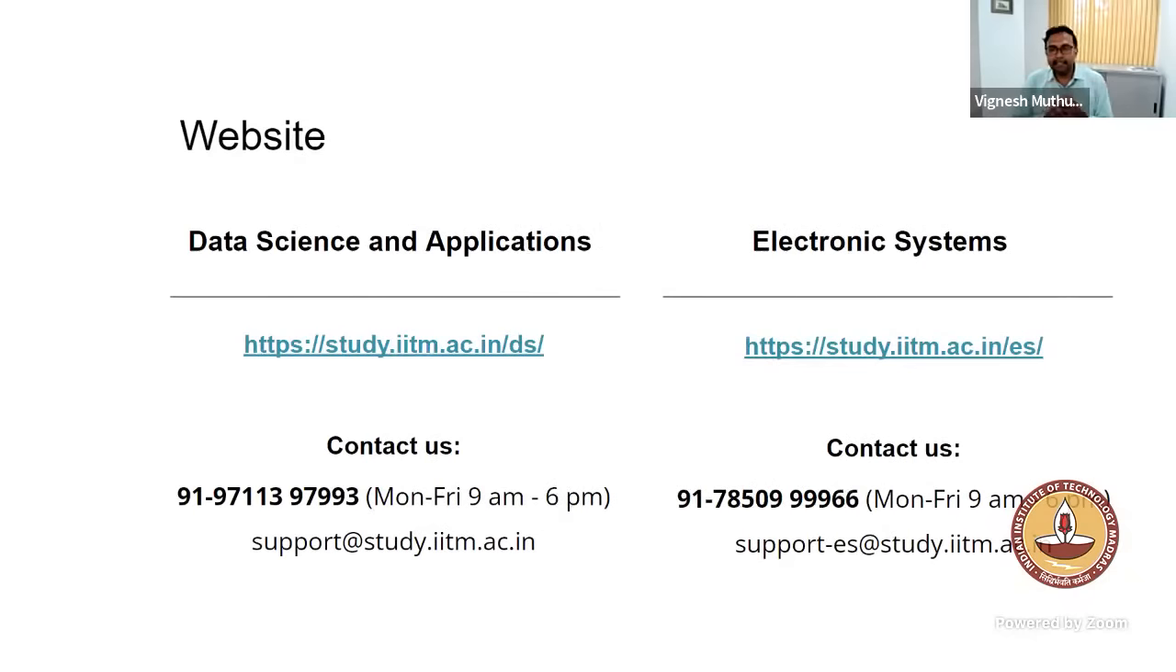So these are the details of the program. You can find more details using the website, which is shown here. It is study.iitm.ac.in/ds for data science, and study.iitm.ac.in/es for electronic systems.